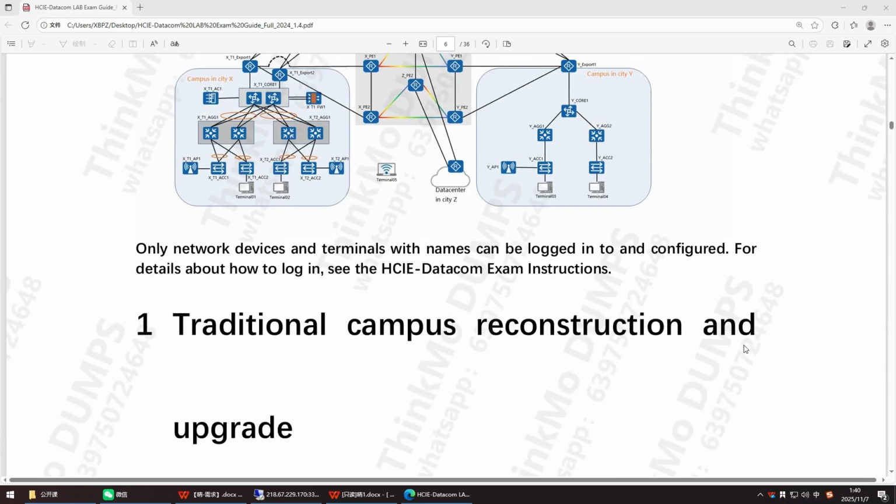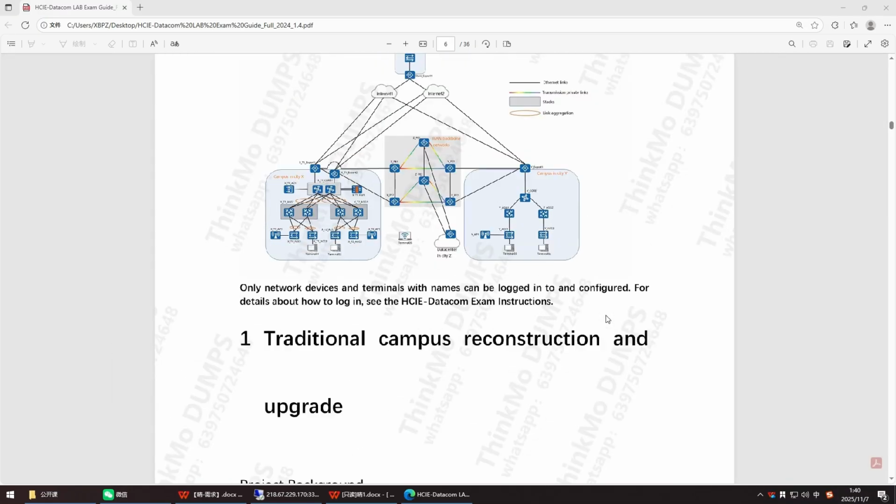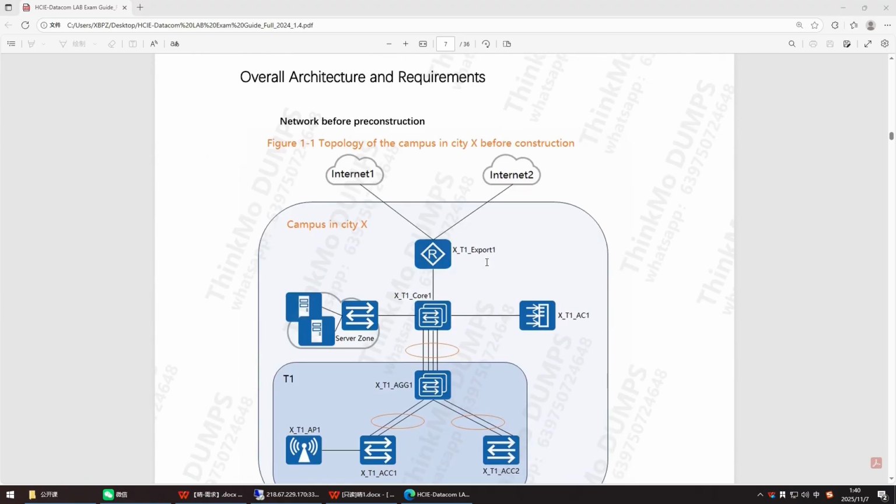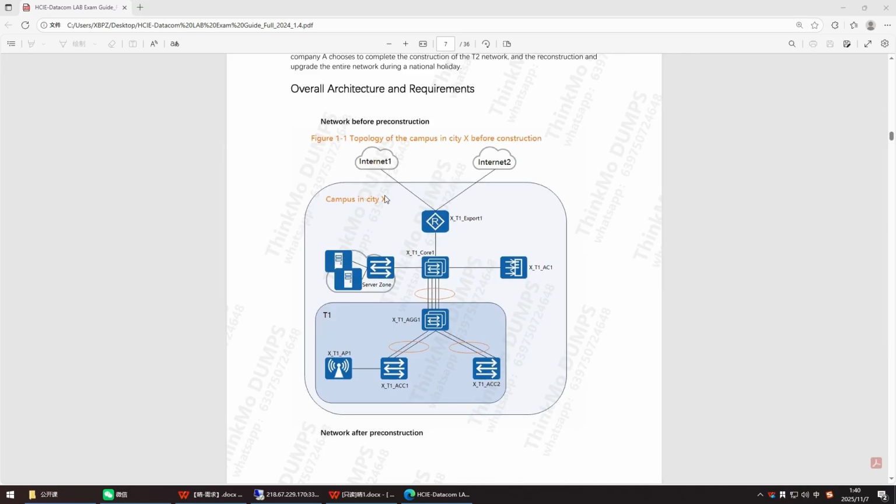Now, let's continue. Within these overall requirements, there will be some basic introductions where we'll explain the network upgrade and transformation and talk about the project background. As I mentioned earlier, the previous network structure was like this. We had 2 access points, 1 AP, a stacked aggregation switch, a stacked core switch, 1 AC, and at the exit, dual lines connected to 2 different ISPs.